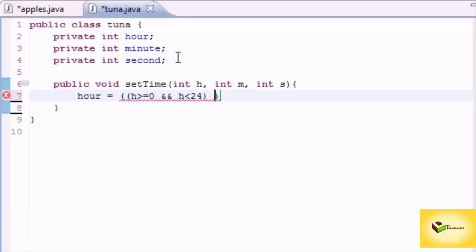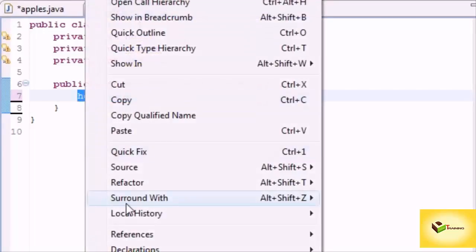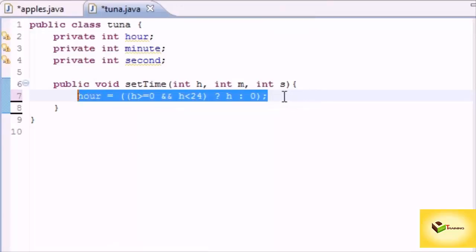So if these two conditions are met, and the question mark, are these two conditions met? Then hour. If not, 0. So here's what we're saying right now. If hour is greater than 0 and it's less than 24, then you can go ahead and use that number. If it's not, then by default just put 0 so we don't mess up our whole program just because they entered the wrong number.